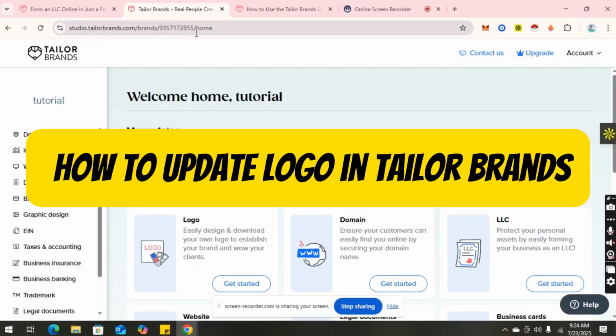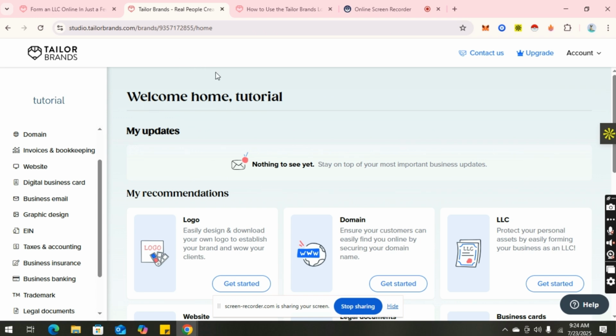How to update logo in Tailor Brands. Head over to tailorbrands.com and log in with your email and password. Once inside, you'll land on your dashboard.